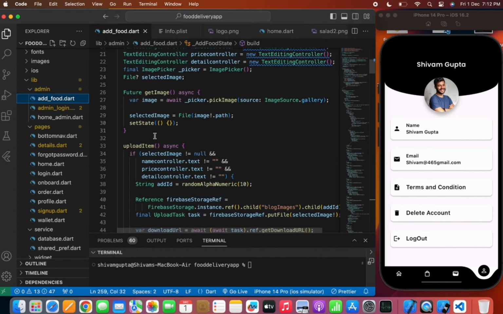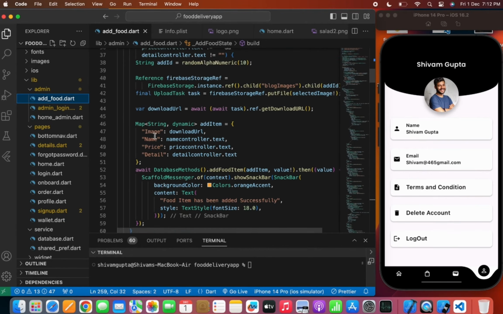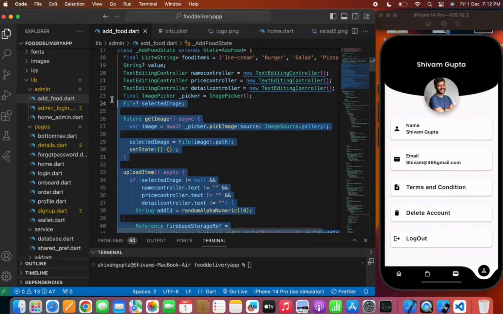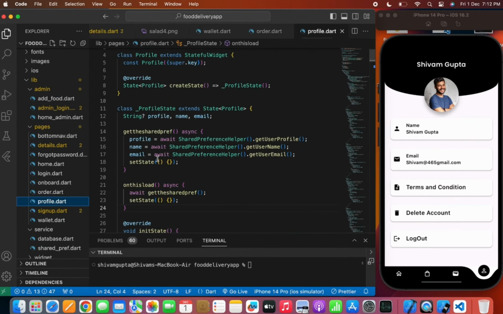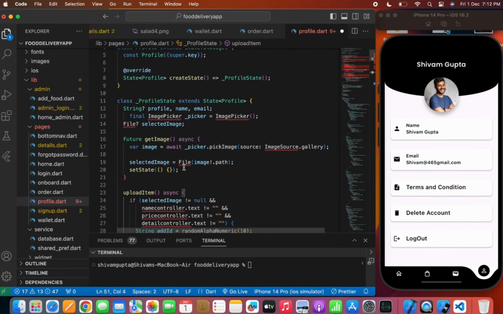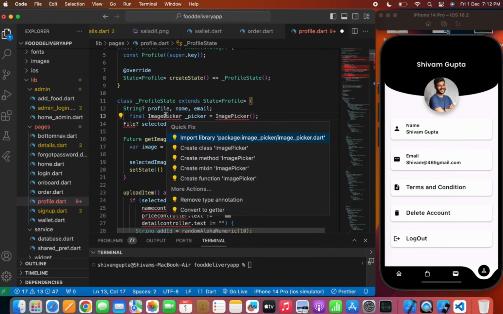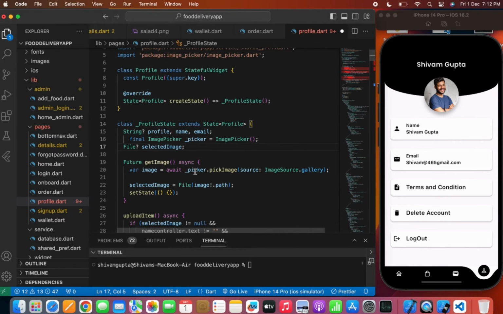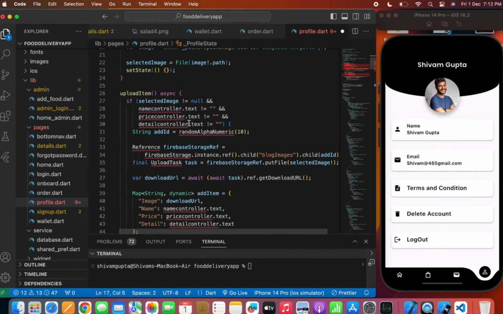Though I have already created the image picker and a function to upload the user image from the admin panel, if you have seen my last video of this series. So we'll copy the same function and paste it in the profile page, and we'll just make some changes in the code. So we'll call the image picker function here, and for the file I will call dart.io, and we'll do the same for the random and the Firebase storage.